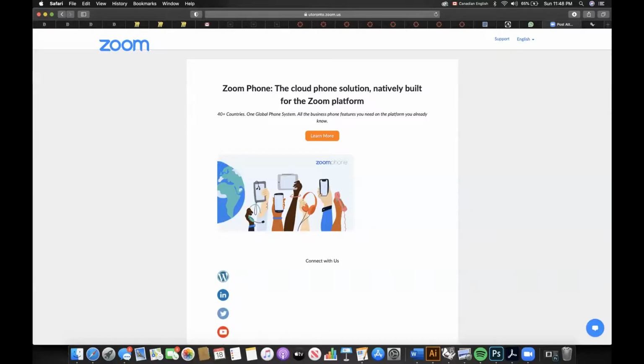For some reason, it says the host disabled attendee screen share. Okay, I think I can make you a co-host. Yes. Okay. One second. Okay, let's see how to do this. Okay, can you see my screen?